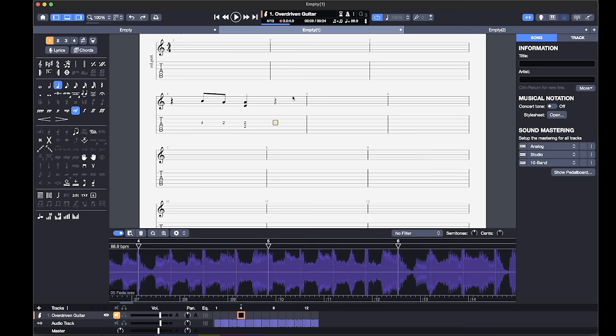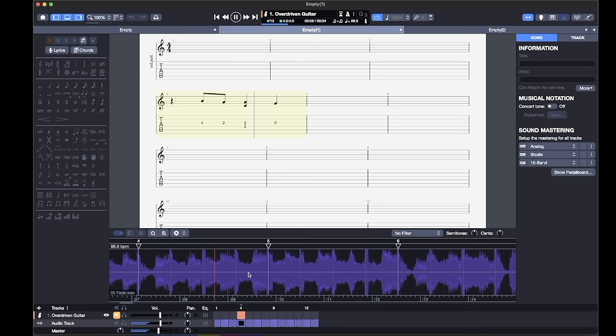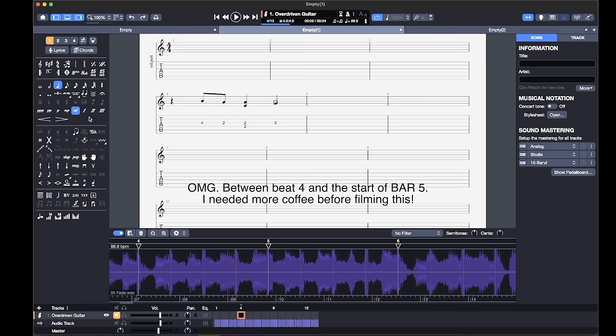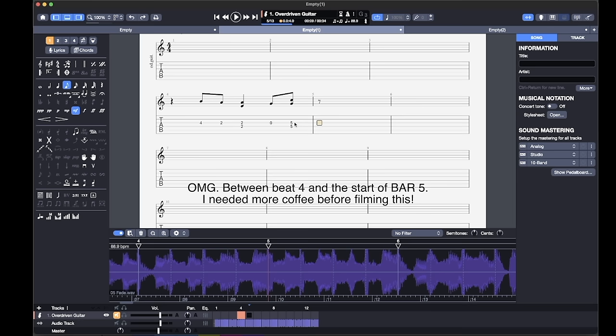And now look at the next bit. Da da da. And then this little slide up to here is happening exactly halfway between beat 4 and beat 5. So that has to be an eighth note again. And then this is going to be fives, and it carries on over the bar. So we select those two, we hit L, and then it ties it over.